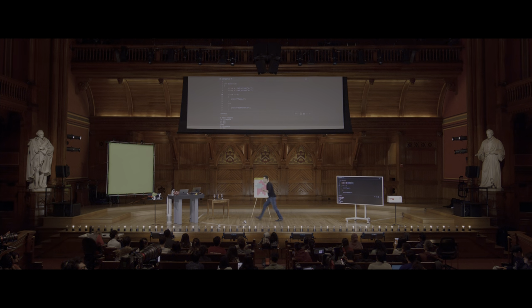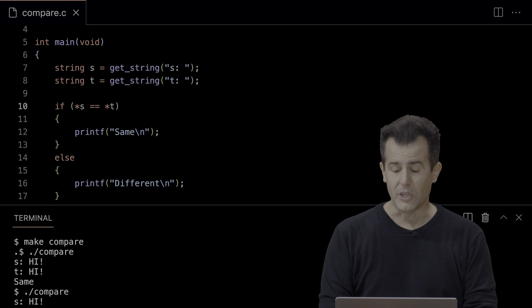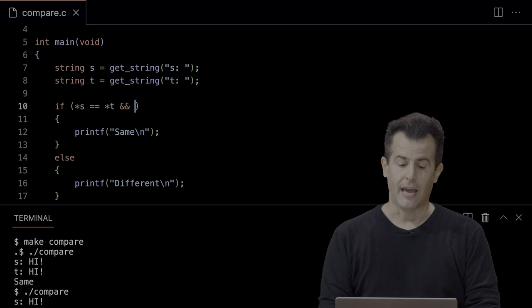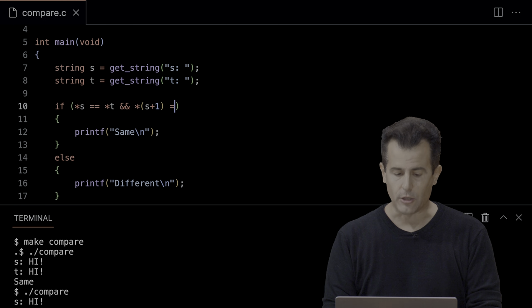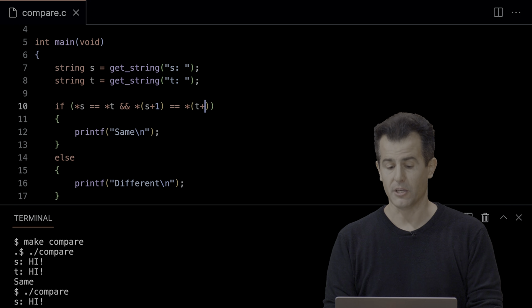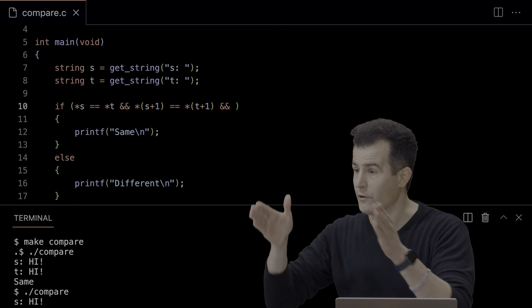Now, you could be really pedantic. And here, again, this is not like a good use of code. But you could do this. If that, and how about this craziness? So star S plus 1 equals equals star T plus 1. And you could do this for every character manually.